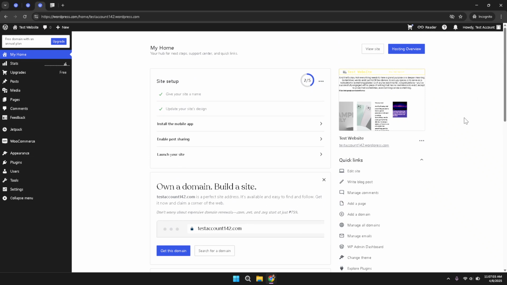Look for the quick links section on your dashboard, which provides shortcuts to many frequently used features. Within quick links, locate and click on the option labeled Edit Site. Doing so will bring you directly to the site editor interface, where you can visually manage and customize different components of your website.